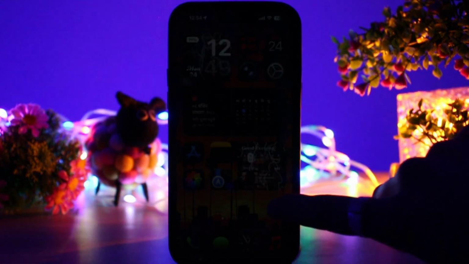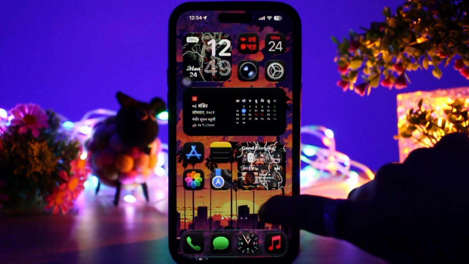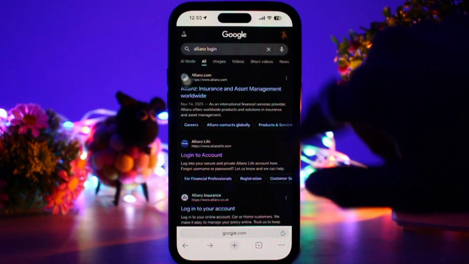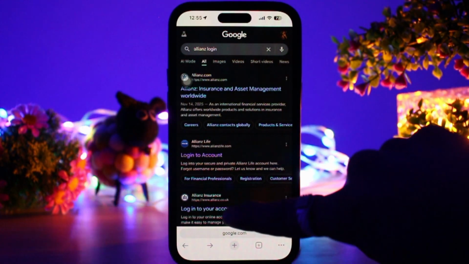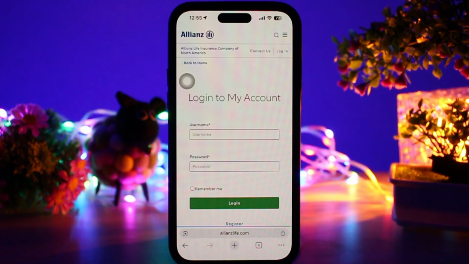So the first thing that you need to do in order to submit health insurance documents is simply head over and open up your browser. Then inside the search bar, type in Allianz login. Then once done, simply select one of the options and tap on it, which will lead you to the homepage of the Allianz login portal.